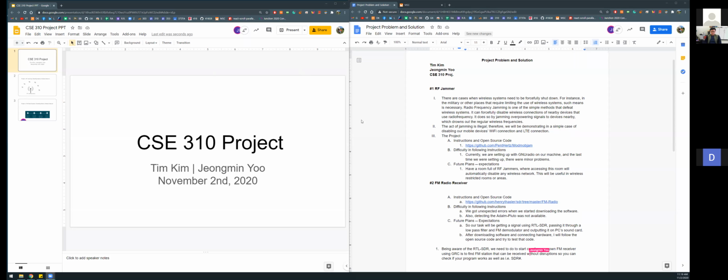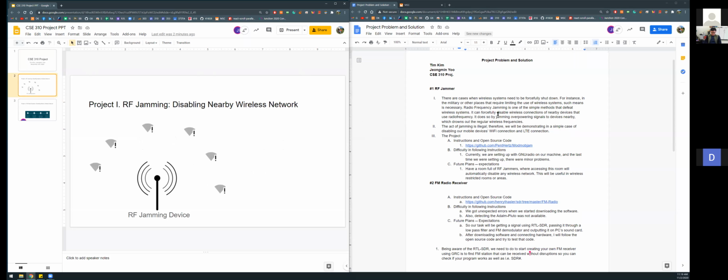So I'll get started. Our team did not go as far as Hanmin's and David's group, definitely. But here's a brief overview of what we've prepared for Project 1. We basically describe what it is, as written in the document. I wrote, there are cases when wireless systems need to be forcefully shut down. For instance, in the military or other places that require limiting the use of wireless systems, such means are necessary.